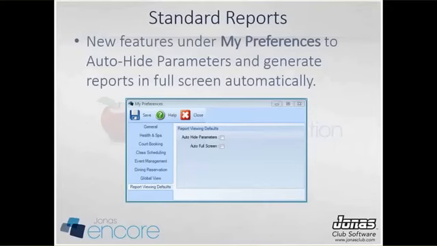There's also new features under My Preferences, which is available to all users, to auto-hide parameters and generate reports to full screen automatically. So when you hit Generate on a report, normally you're hiding the parameters and then you're enlarging the screen. This is a default setting now that you can turn on. So under the report viewing defaults, there's that auto-hide parameters, which means all my choices, once I hit Generate, hide them. Auto full screen, which means once I hit Generate, open the report result in a full screen window.